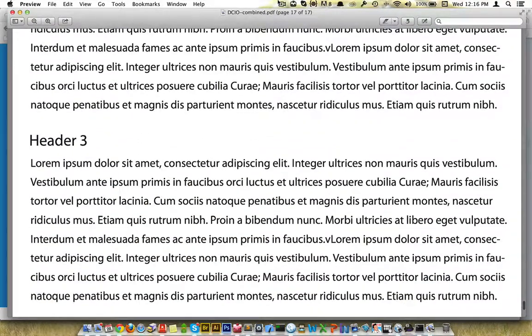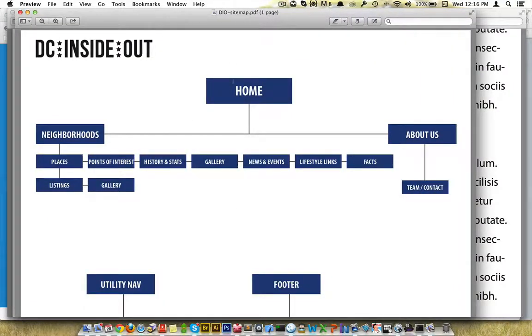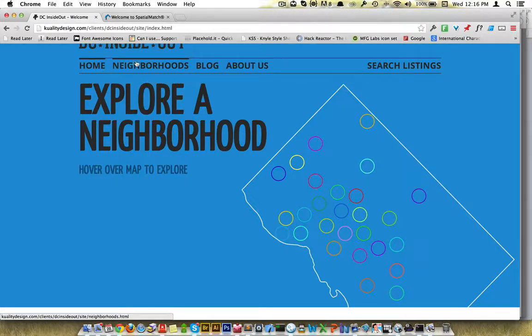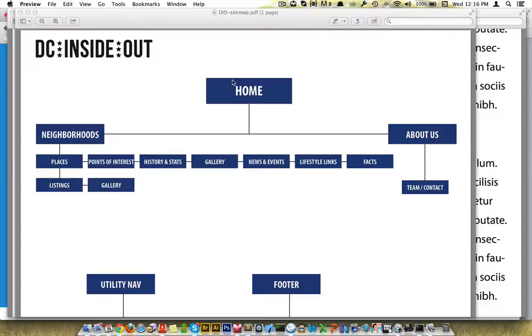Hold on, let me get the sitemap real quick. Here we have the sitemap. What I just showed you was the home page, and we're actually missing a blog page here, because the secondary navigation would be neighborhoods, blog, and about us, just like here. So home, neighborhoods, blog, about us.